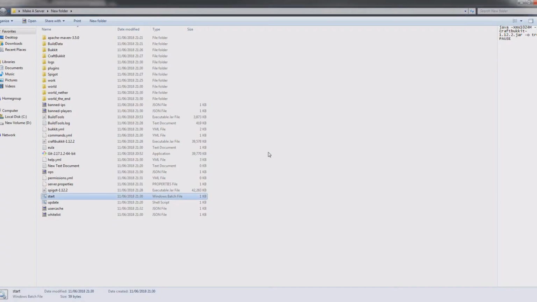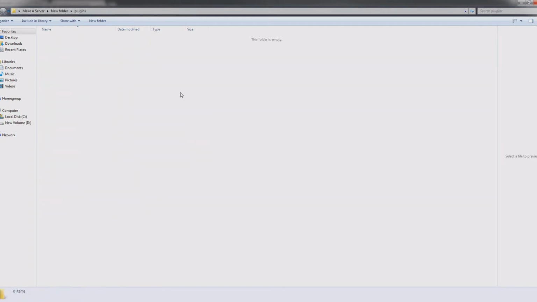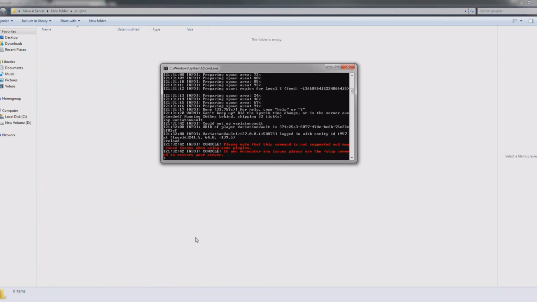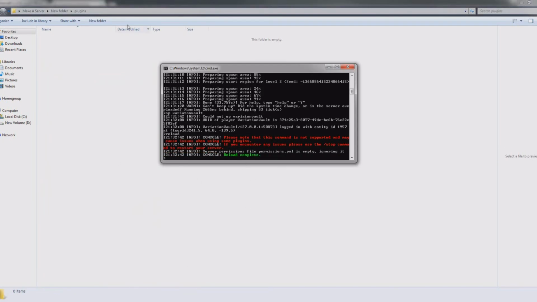To install plugins, all you need to do is go to the folder where it says plugins and download them into this space. Then when you run your server from fresh again, or type reload, it will just start it again, and then any new plugins that you've installed will just be on the server.